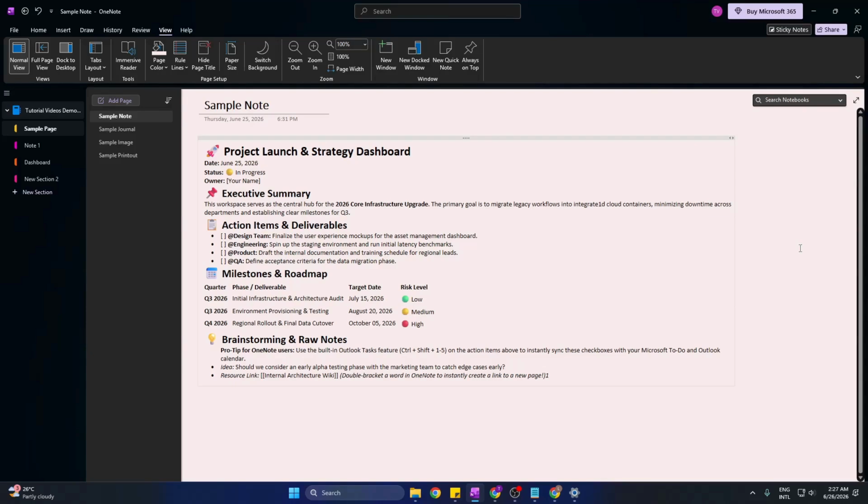And there you have it. You've successfully added a background color to your notes in OneNote. This simple customization can make a significant difference in how you interact with your notes.